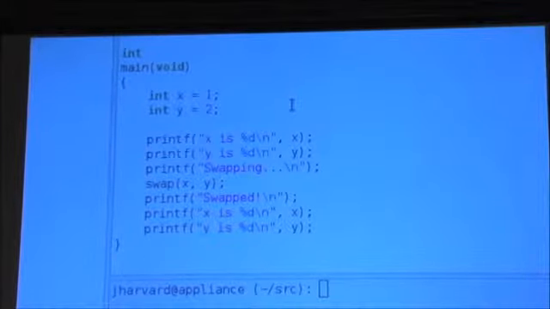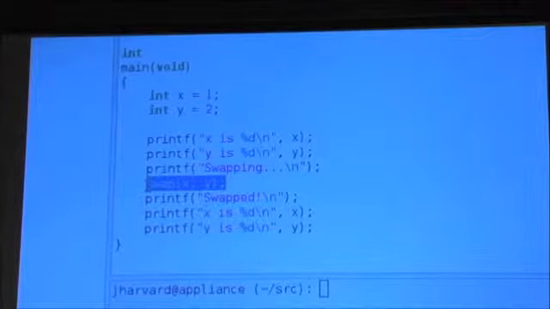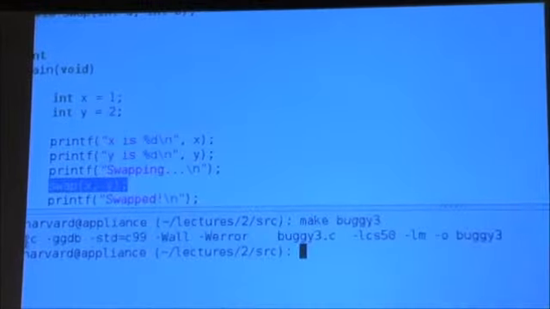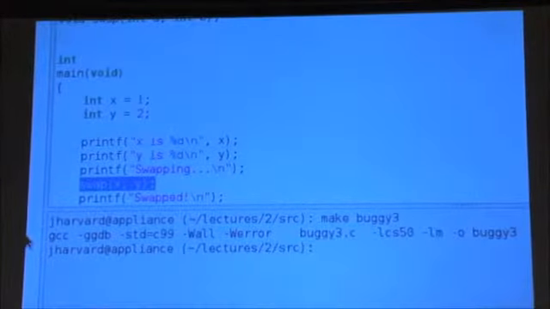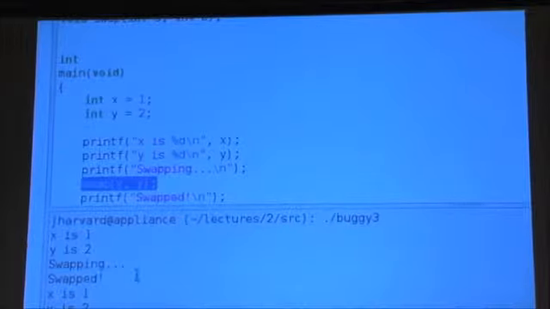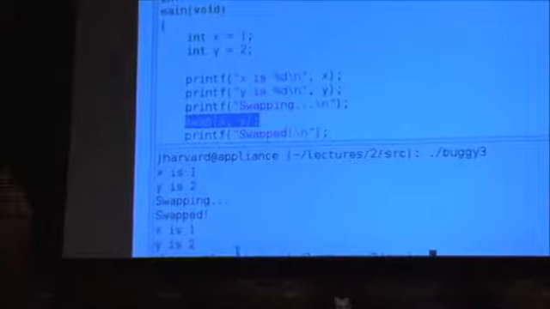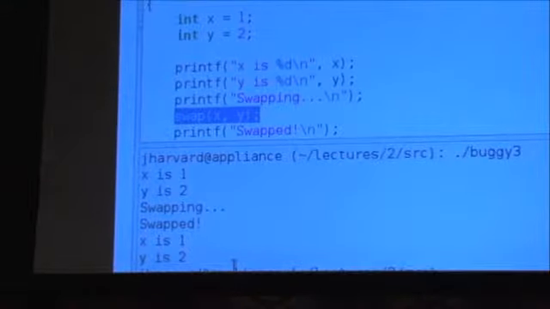So this program's pretty simple, at least in terms of what we've learned thus far. The only new thing is this use of apparently a function called swap, which is not built in. I wrote it elsewhere in the program. So let's see if it works. It's not going to. So let's go into lecture 2's source. I'm going to go ahead and compile now, make buggy3, enter. So it compiles OK, so that's promising. Now ./buggy3, enter. x is 1, y is 2. Swapping, swapped. x is 1, y is 2. Feels like this is definitely broken.